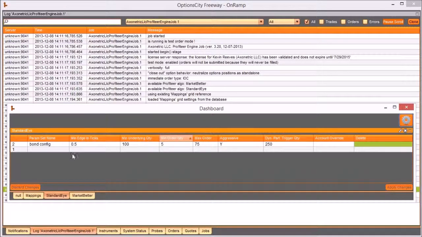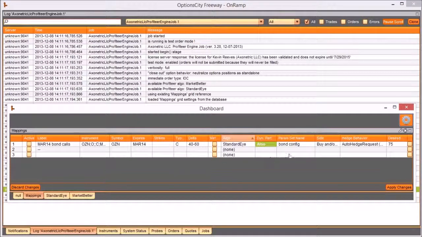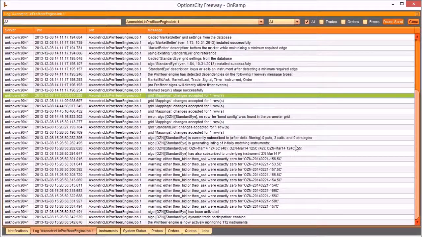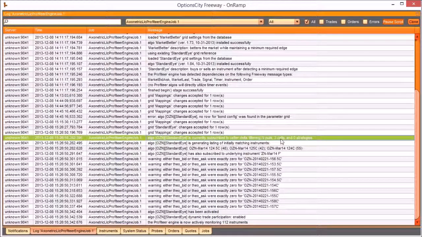So now if we go back to our row here and we click activate, we should see that this mappings row, this standardized strategy instance, actually does go live. So let's go look at the log, and we see that it subscribed to 3 calls, and that was after delta filtering. So our 122 calls narrowed down to just 3 calls when we did the 40 to 60 delta filter on that.